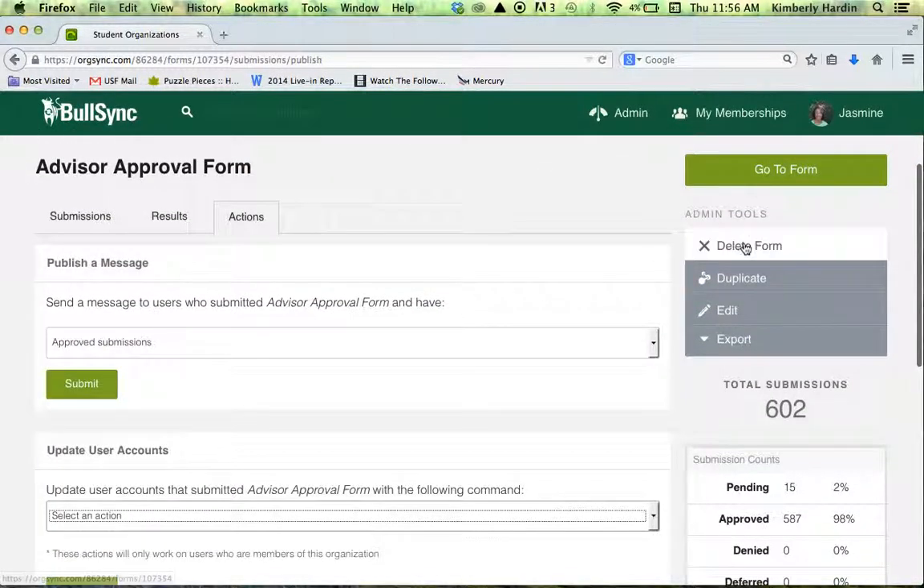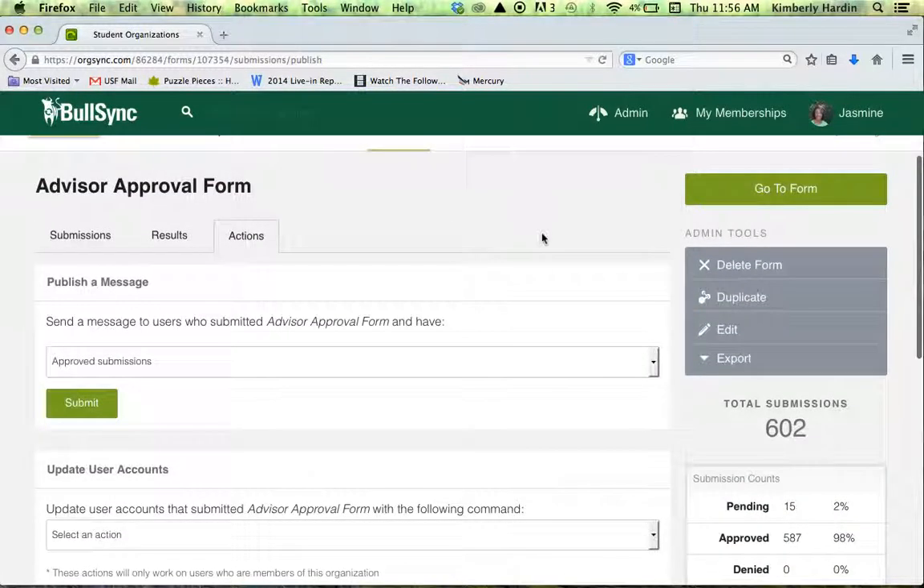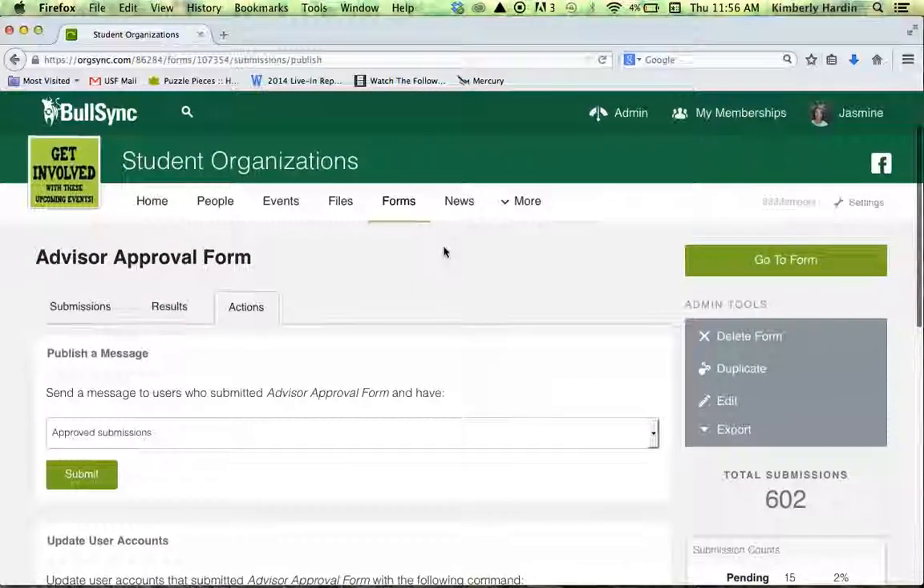You can delete a form, duplicate, or edit if there is something wrong with your form, or you can export the information. This is how to manage your forms using BullSync.